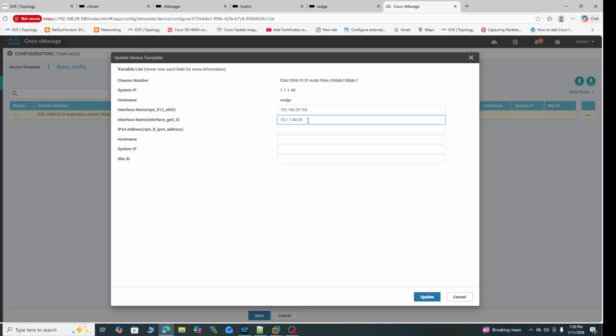Now this IP address has been created, and this is interface name. This is interface name. So IP addresses should be IPv4 address should be here. Host name VH, system IP 1.1, site ID should be 1. Okay. Interface name, so it should be VPN 512, and should be VPN 0. Okay, because we are configuring this IP inside VPN 0.